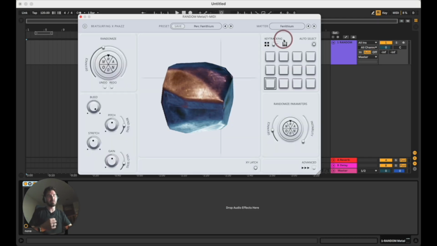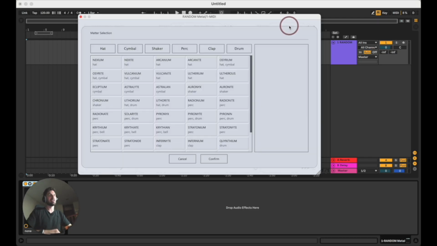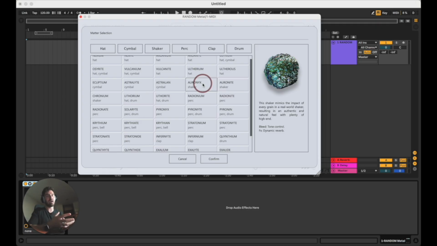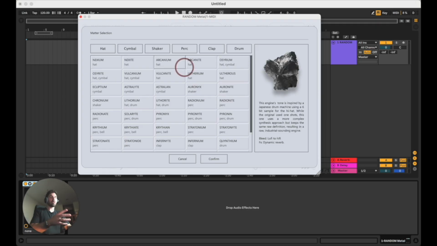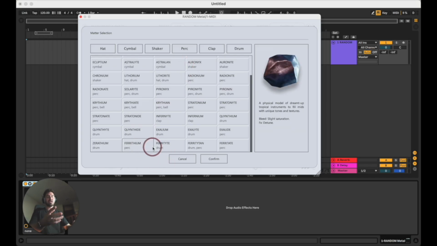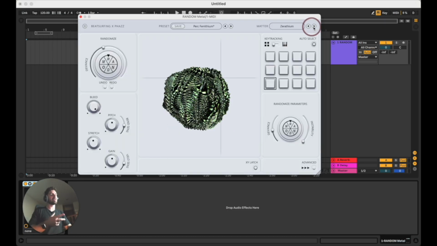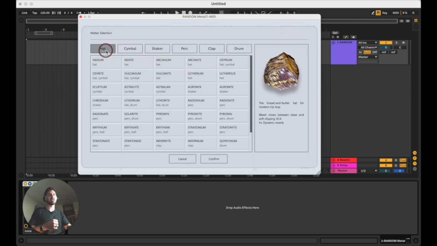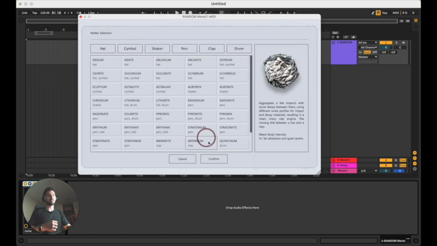Now for the creative stuff. Up here you have your matter. When you click on this, this will open up, I think it's 45 different matters that you can use. Now not all of them use a different engine underneath, but you can see the ones that use the same engine because they're named the same way. For example, ferrithium, ferritite, ferritidin, and ferritate all use the same engine, the same synthesizer underneath, but they just give you slightly different tones and textures. You can cycle through them all using these arrows here, or you can click on this to go into the more itemized list.